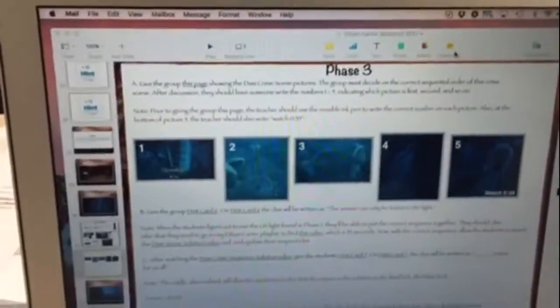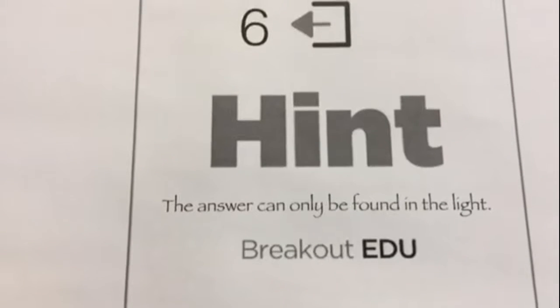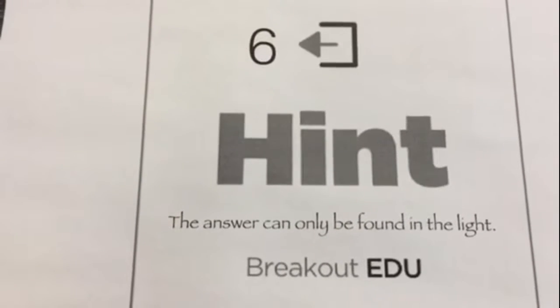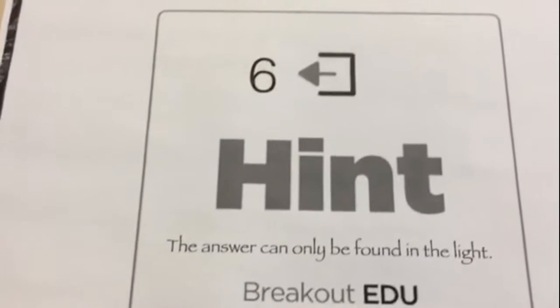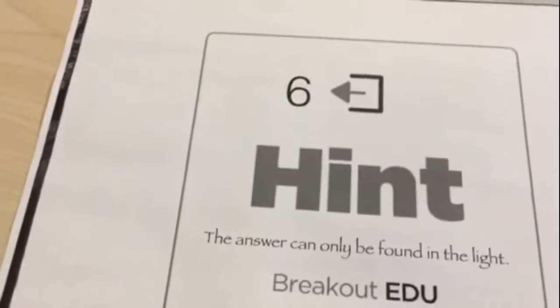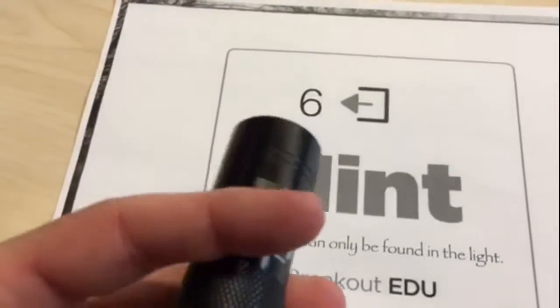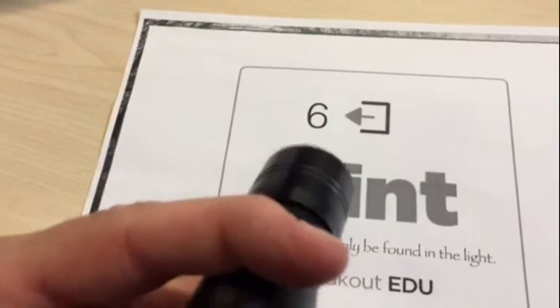Once they've done that, you may give them hint card 6. When the students get hint card 6, it says the answer can only be found in the light. And it might take them a minute, but they need to think back to phase 1, and they found a flashlight, if you remember right here. So someone should be able to infer, hey, maybe we need the light.